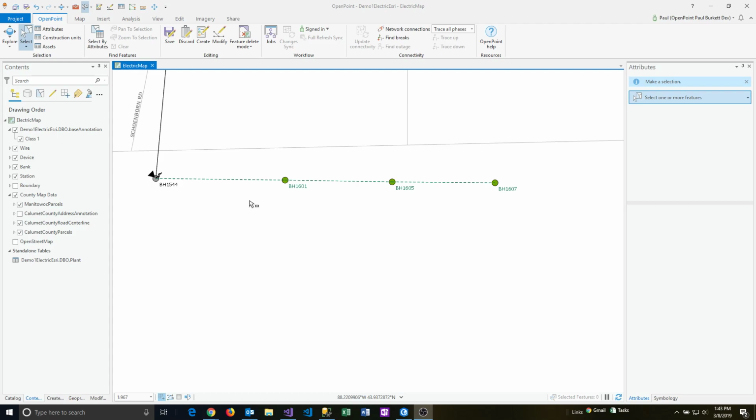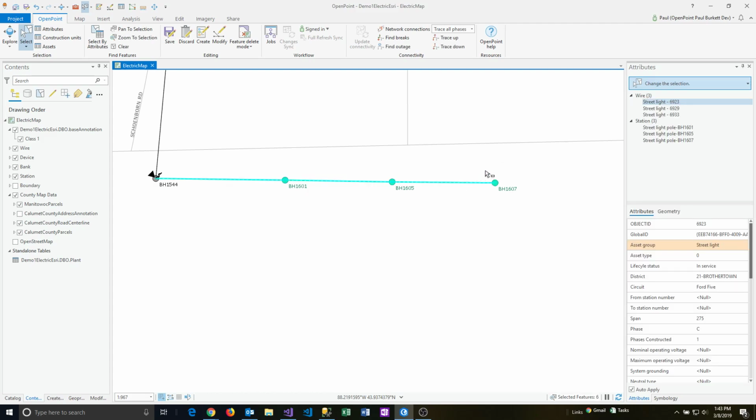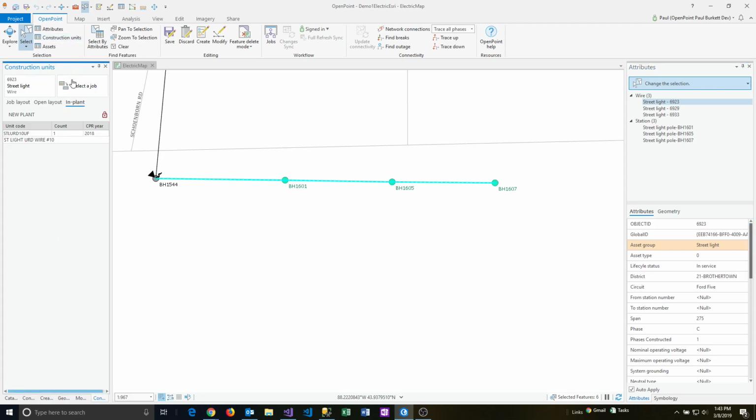We're going to delete a number of features all at one time that have construction unit plant data associated to them. So let's take a look first at what we'll be deleting and the construction units associated to those. So I'm just going to do a selection here, and I've selected both some streetlight wire and streetlight poles. So I've clicked on this first one here, and then I'm going to go into the OpenPoint tab and construction units, and I'm going to make sure the in plant option is selected.